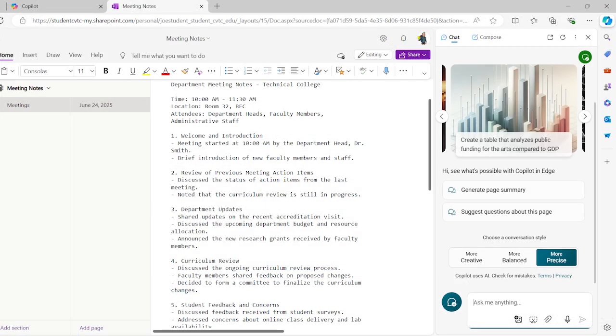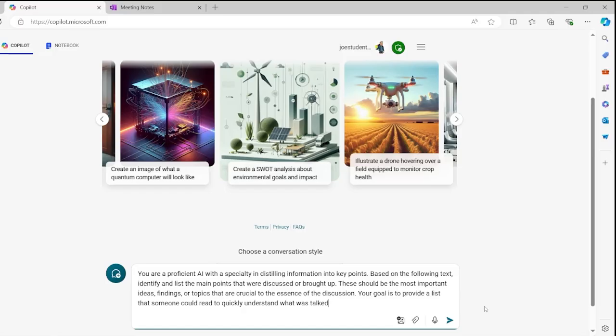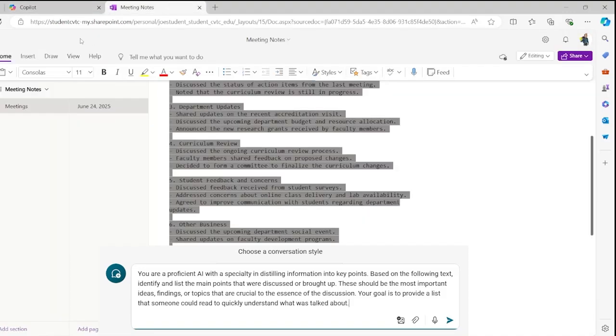Meeting or classroom notes can be summarized using Copilot. The notes can be accessed by the sidebar in Edge or by copying and pasting into the browser. The prompt can be used to pull different information out of the notes. In this example, the prompt is crafted to display the main points from the provided text.